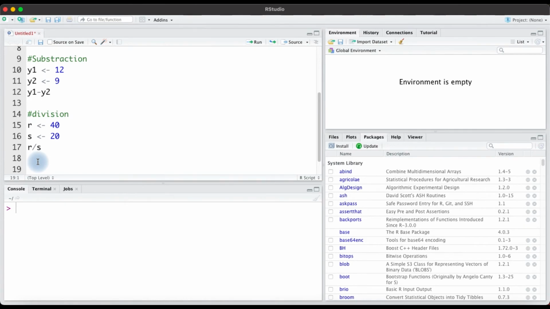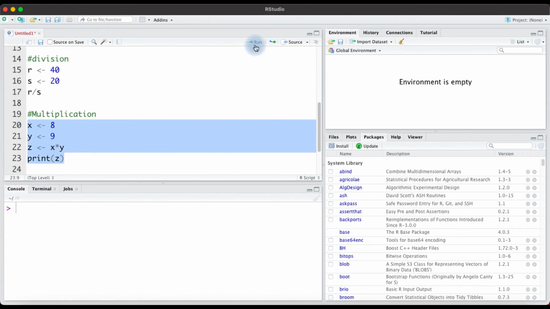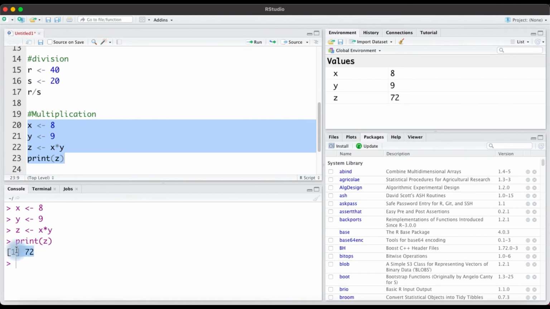Our next step is to see how we can do multiplication. Let's say we have x, we assign 8, and then we have y, we assign this 9. And let's say we want our result to be stored into another variable or object called z. So we say z, we assign it to x, then we use star. And star represents multiplication, times y. Then we use print if we want to get the result for z. So if you select all and run, you will get your result. Here it is 72, and all the variables have been stored in your R environment.